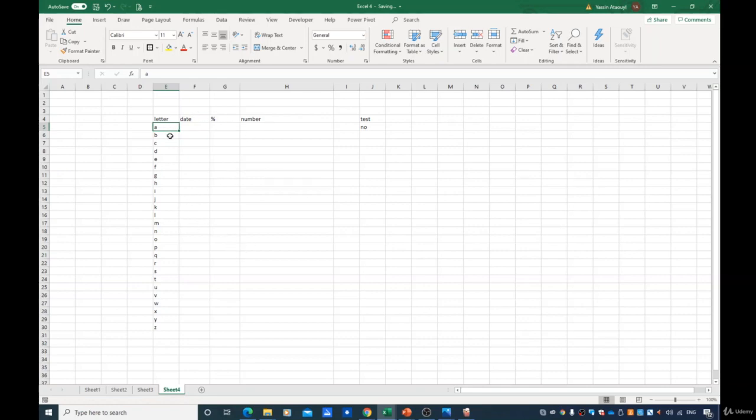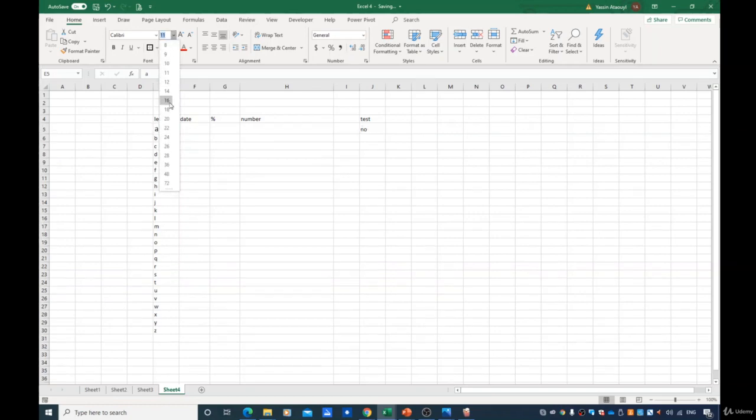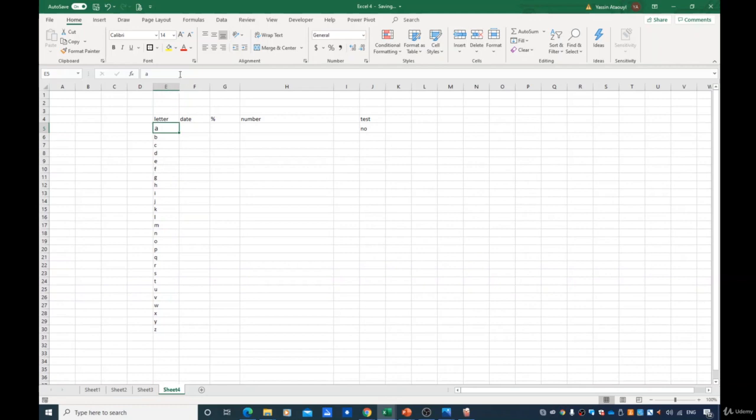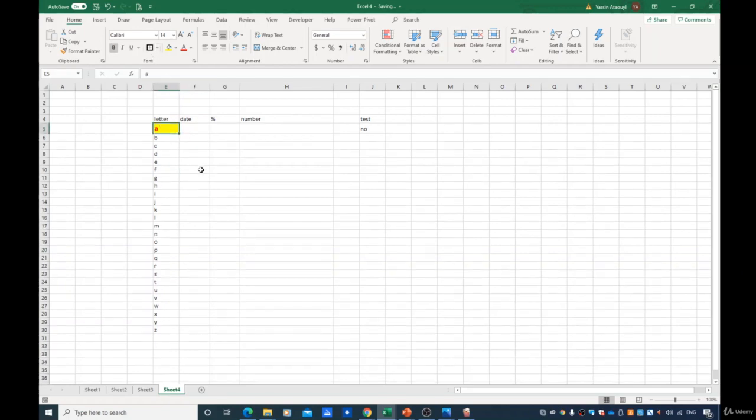Let's say, for my letter A, I want to grow the size, put it at 14, put it in bold, and change the color, so make the whole cell yellow and the text right here in red. So as you can see, it took me more than one step. And also add this, let's say it this way. So it took me way more than one step.